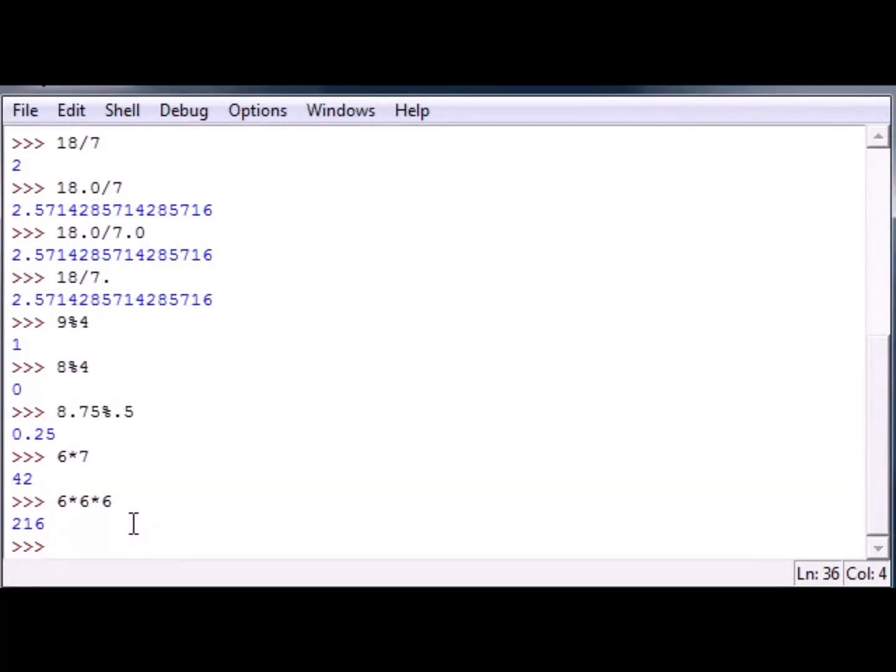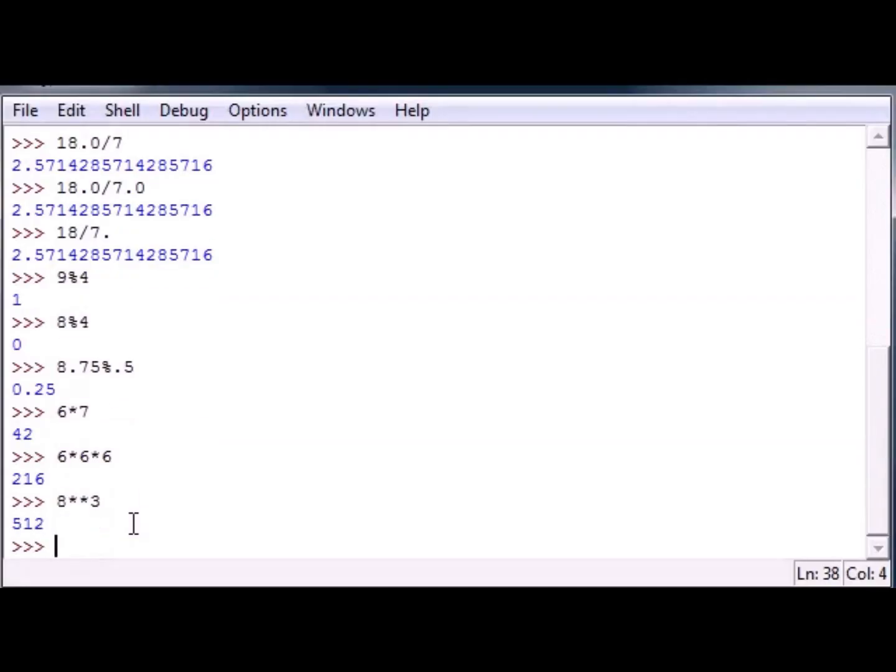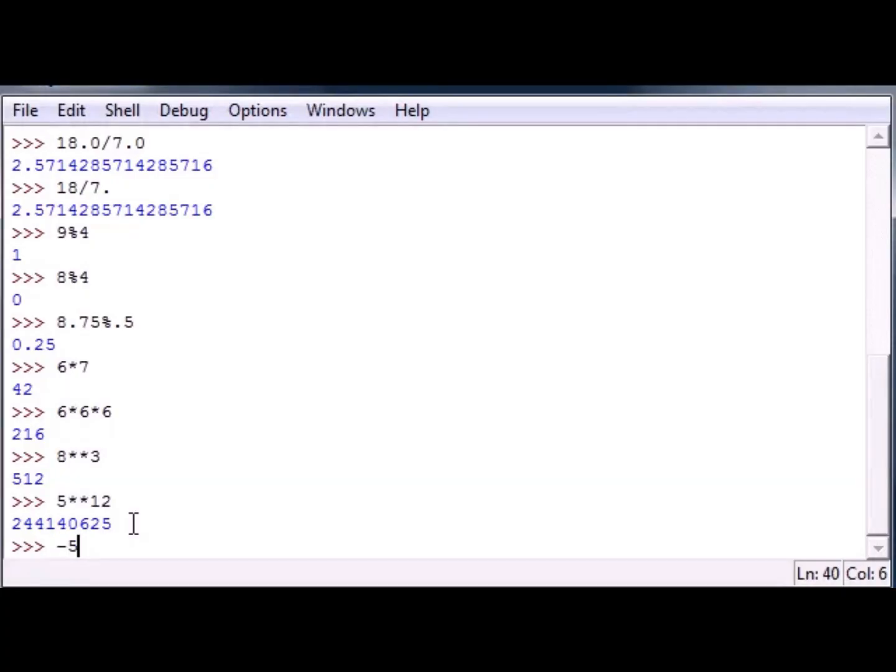Say you want 8 to the third power. All you have to do is type 8, 2 stars, and then type whatever you want the exponent to be. 8 to the third, bam, wham bam, thank you ma'am. And you can do this with any exponent you want. So instead of typing 5 times 5 times 5 times 5, just type 5 star star 4. Bam. That'll give you your answer. And you can also do this when your number is negative as well. So negative 5 exponent 4.